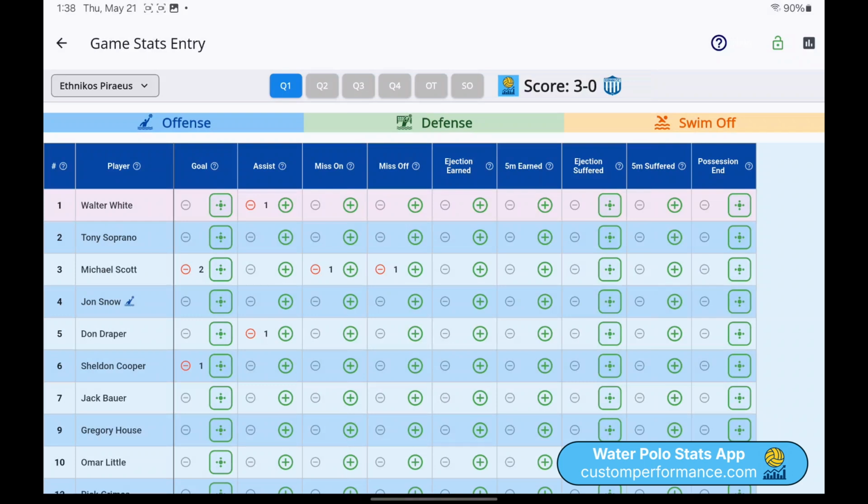Ejection earned. Your player got an opponent's player ejected. Your team is now on a 6-on-5. 5-meter earned. Your player earned a 5-meter penalty shot.